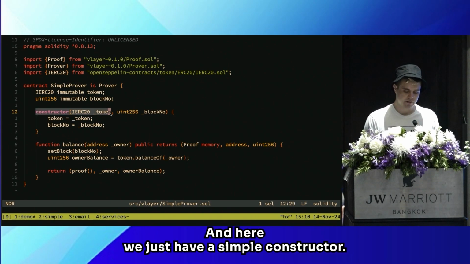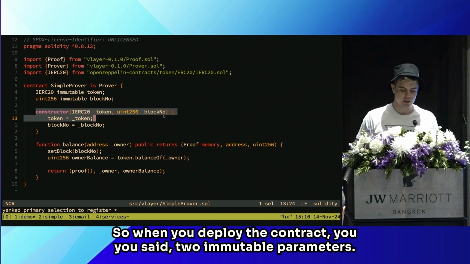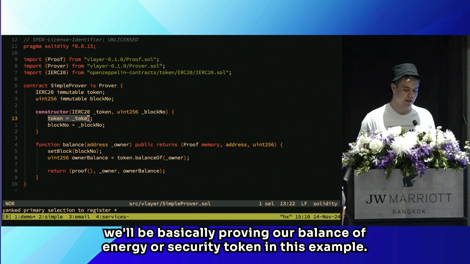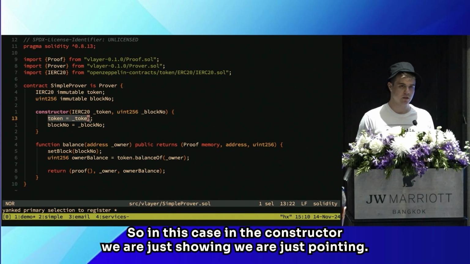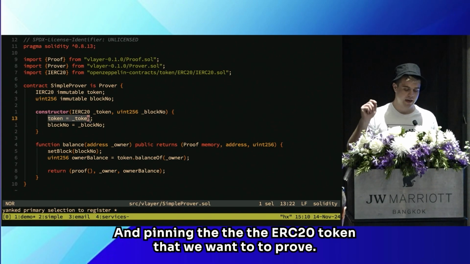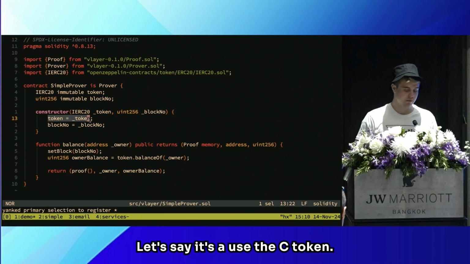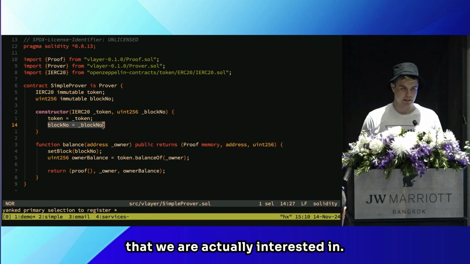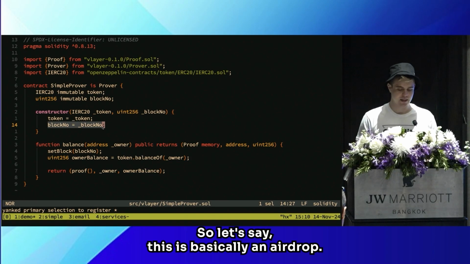So what do we have here? We just have a simple constructor. When you deploy the contract, you set the two immutable parameters. You set the ERC20 token address, because we'll be proving our balance of an ERC20 token in this example. In the constructor, we are pinning the ERC20 token that we want to prove, let's say a USDC token, and then we are pinning the block number that we are actually interested in. So let's say this is basically an airdrop.